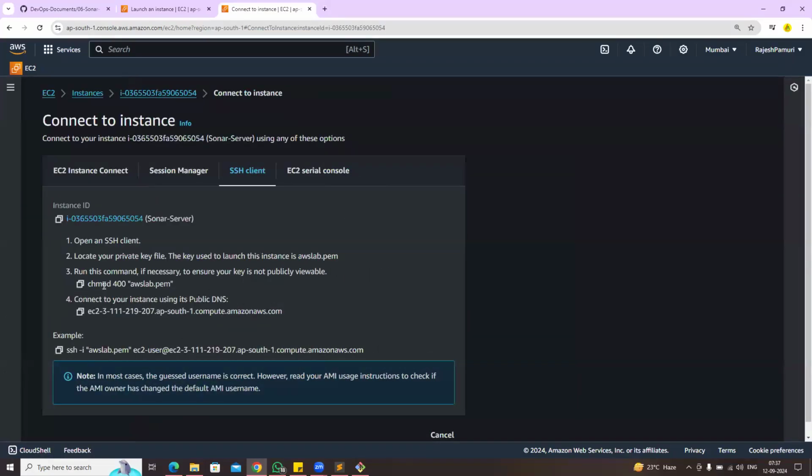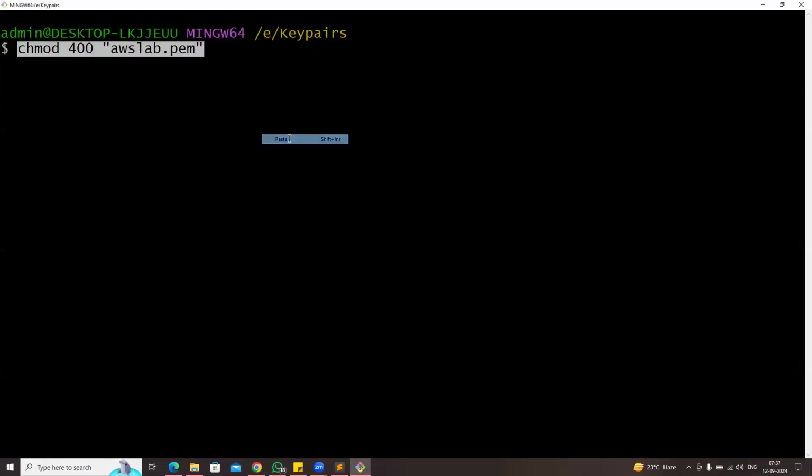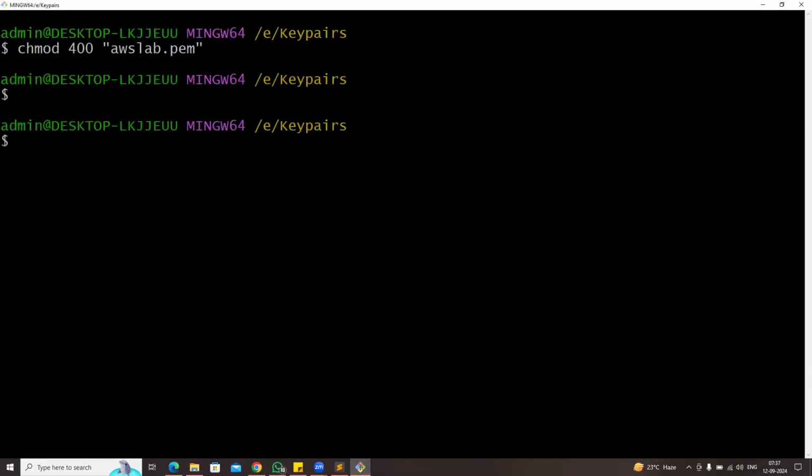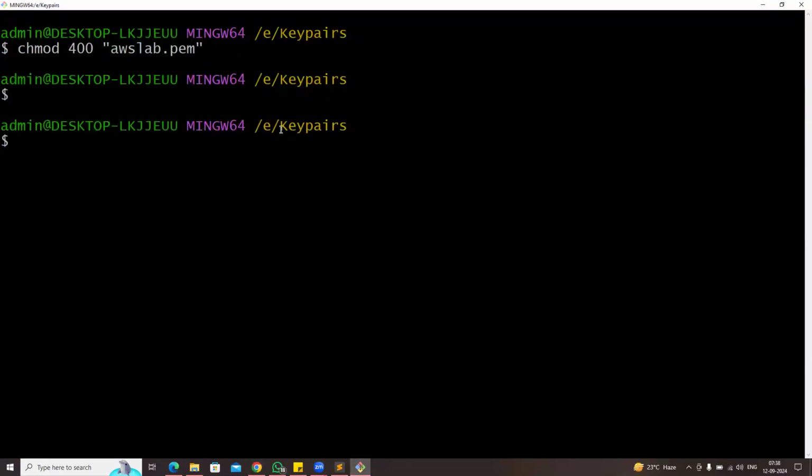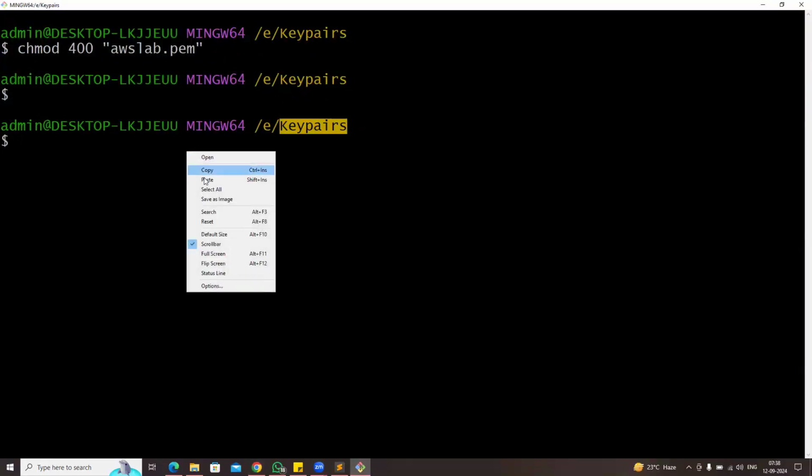You execute chmod 400 on the PEM file, giving read permission for the PEM file. PEM file read permission I have given. Then next, this example SSH command is available. Copy this command and execute it from the location where your key pair is available.